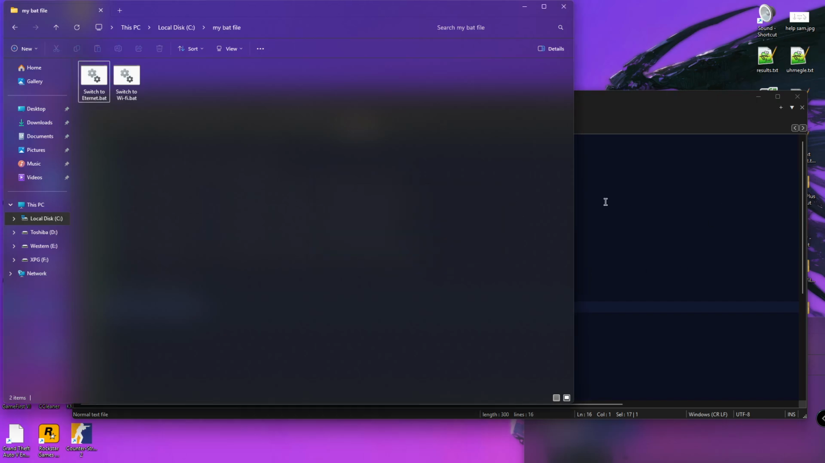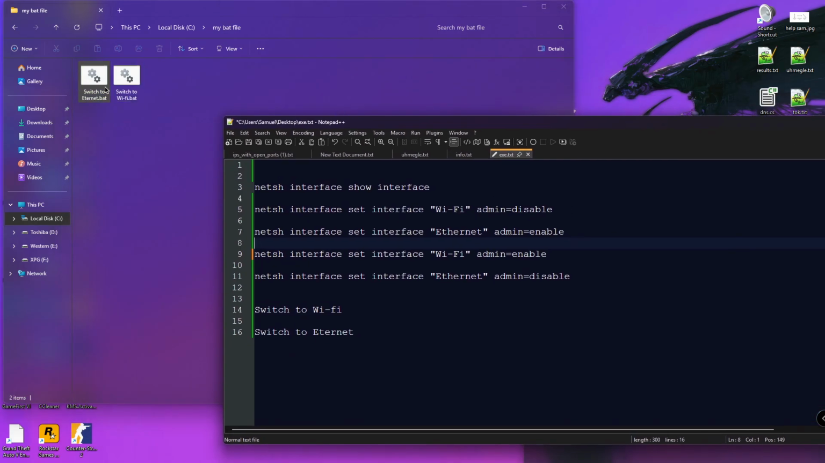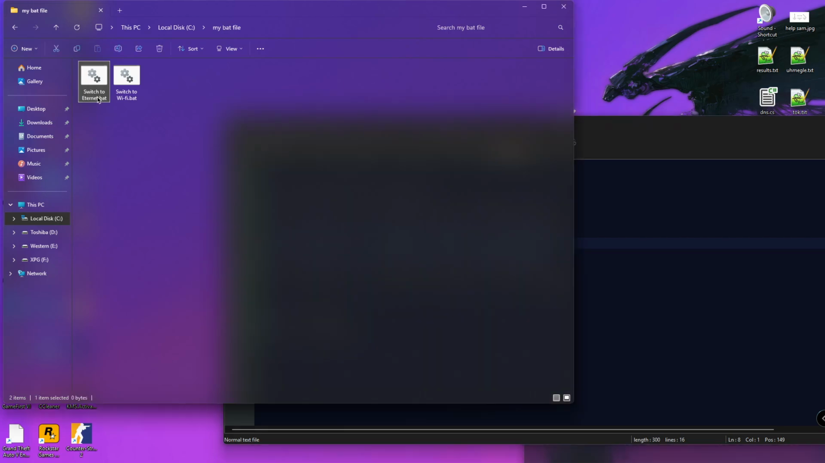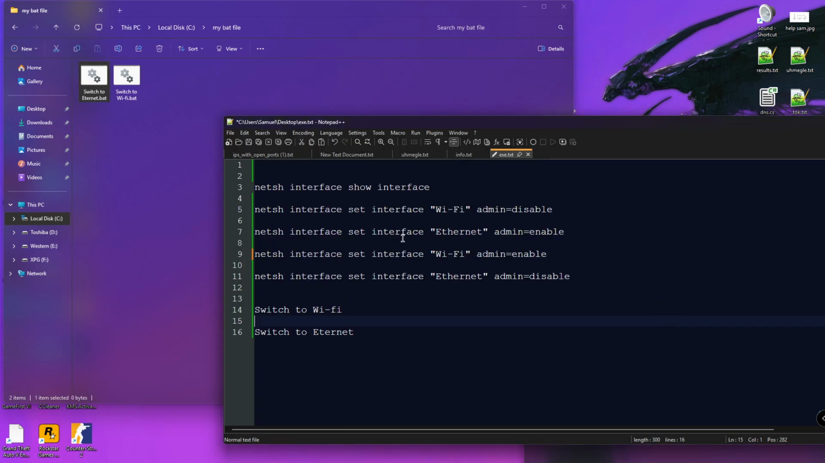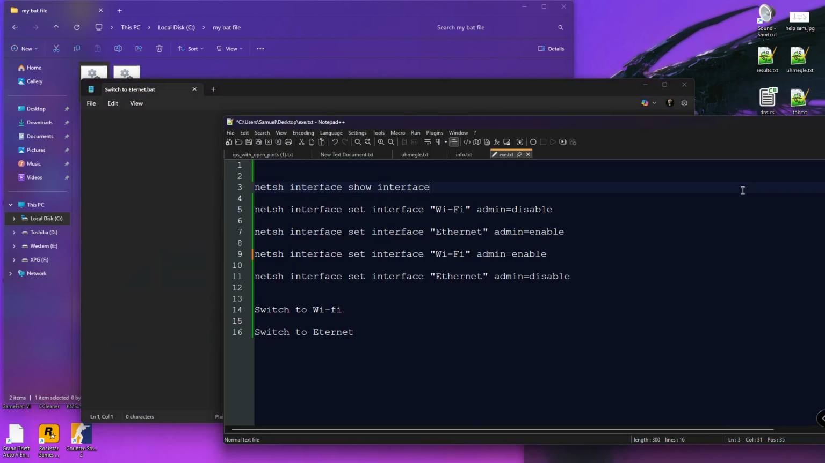Alright, so we are not done yet. Just wait. As I said, the first file we're going to edit, switch it to Ethernet. So I'm going to switch it to the Ethernet. Right click on it and click on edit the file.